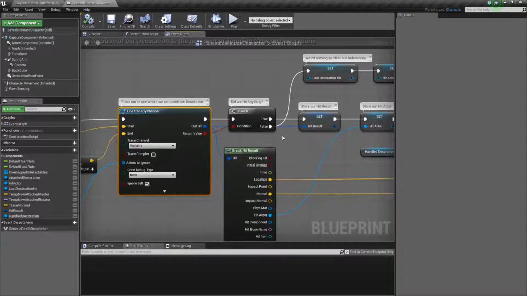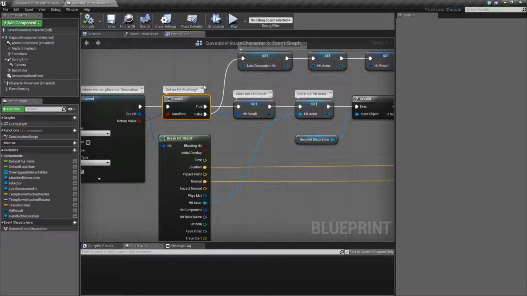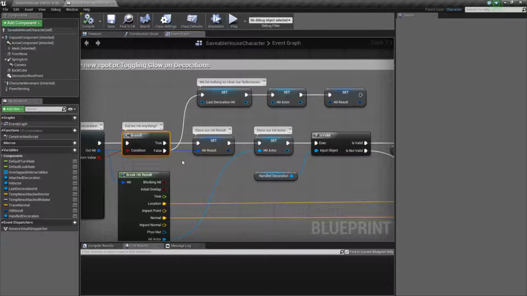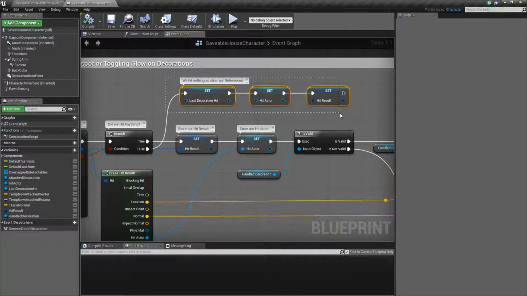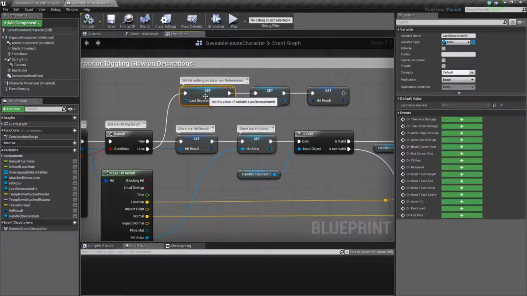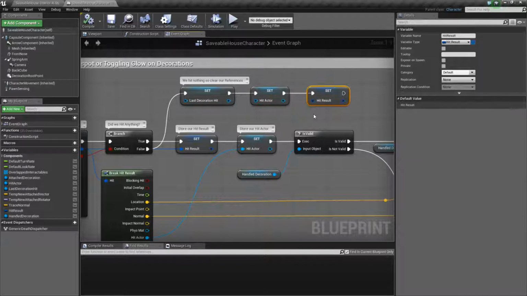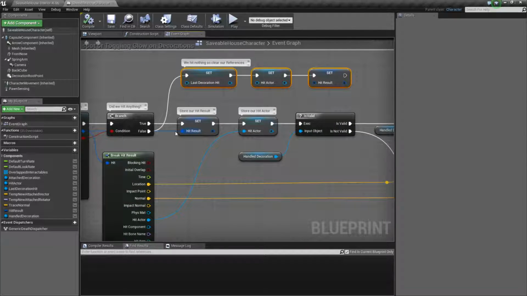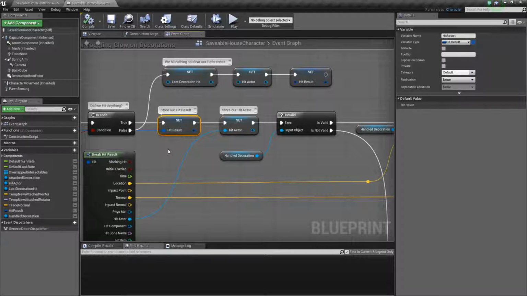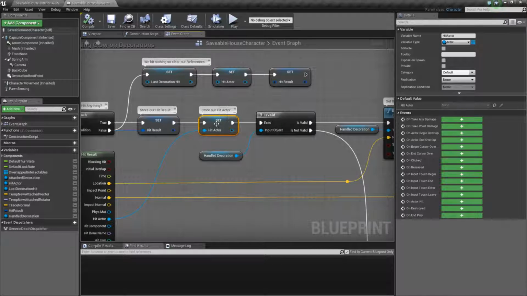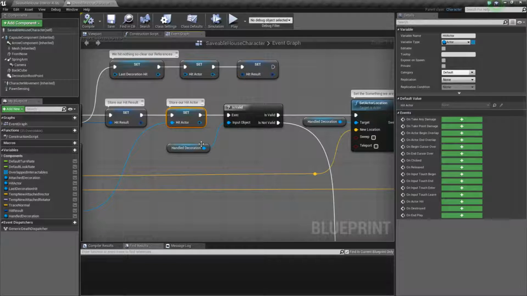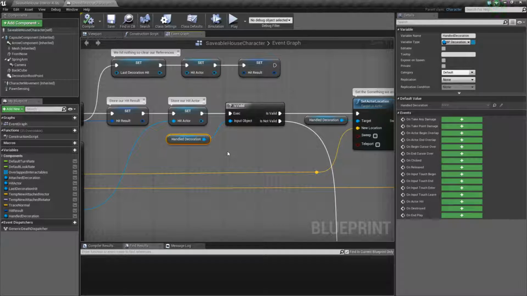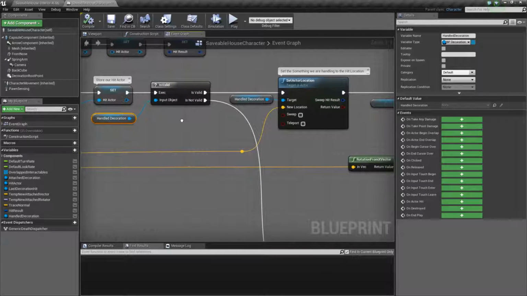When we hit something, we go ahead and just check. We don't want to run any code if we don't hit anything. So if we hit nothing, we're going to null out or dereference our stored variable for the last decoration we hit, the actor we hit, and any hit results. We're basically going to clear everything out because we're not hitting anything right now. If we did hit something, then we're going to store our hit result for later use, store the actor we hit for later use, and then check and see if we actually have something handled right now. Because if we're hitting something and we're handling something, we need to do the appropriate code.